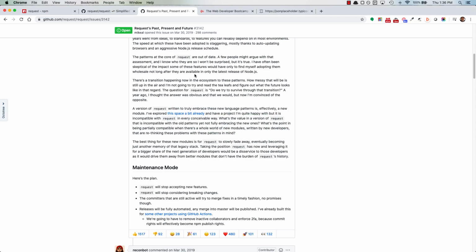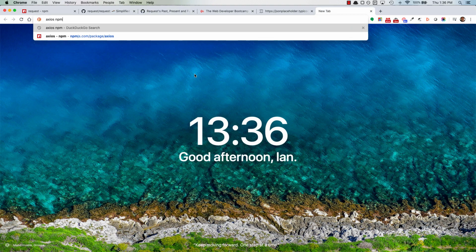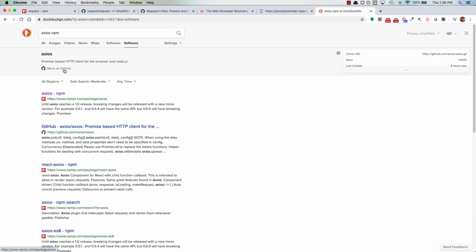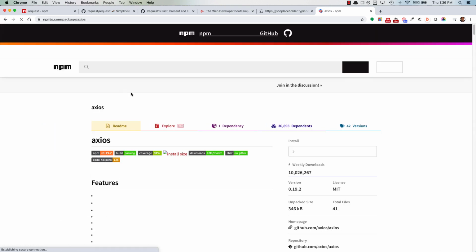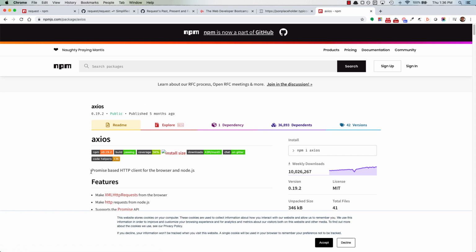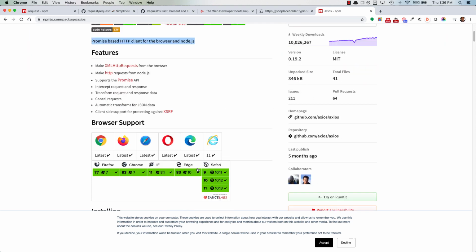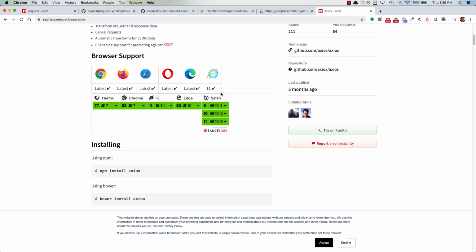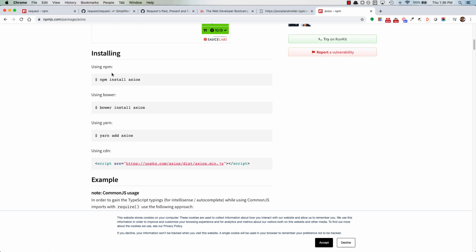And one of them is going to be a package called axios. So we're going to look up axios npm. Here it is at the very top. And you can see here this little subheader: promise-based HTTP client for the browser and Node.js. Great. Now you can go through here. Mind you, it has awesome compatibility with all these different browsers, as you can see. So you can go down and you can see the usage.